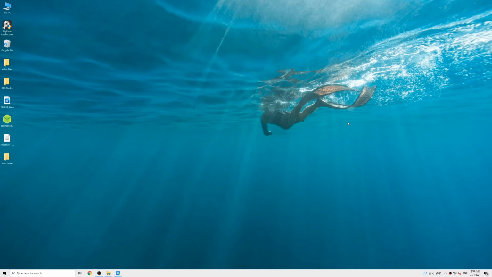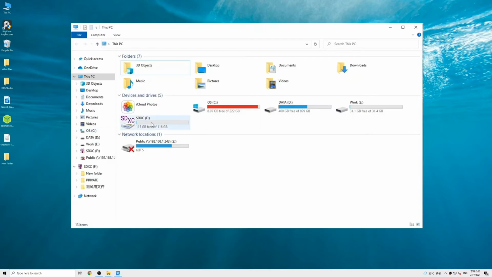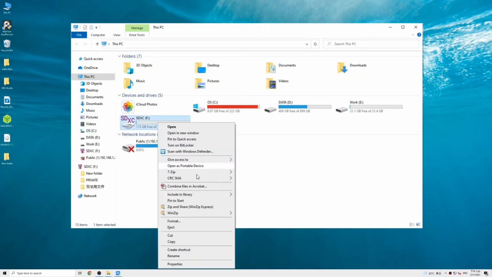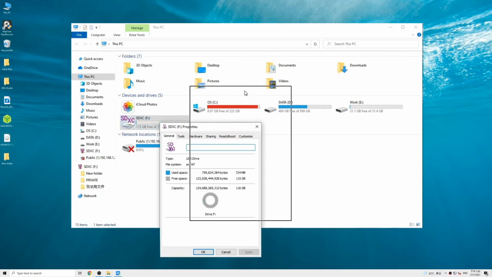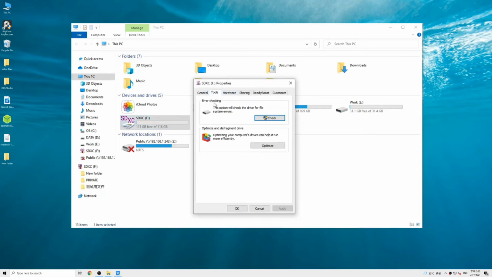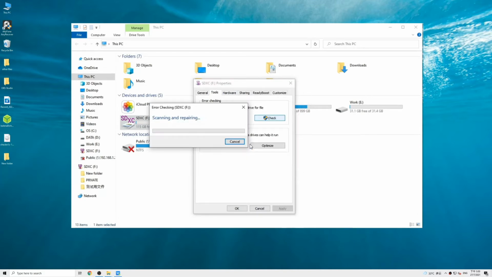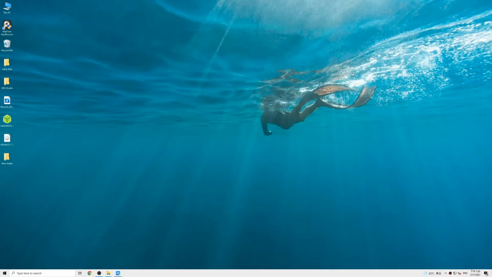To do this, connect your SD card to a computer and open it in File Explorer. Right-click on the SD card and select Properties. Then go to the Tools tab. The error checking tool will scan the drive for any system errors, so just click on Check. After this, you may be able to open and view your SD card files again.